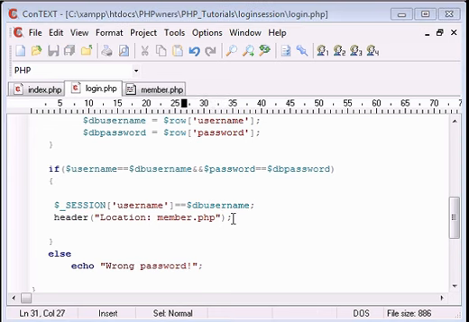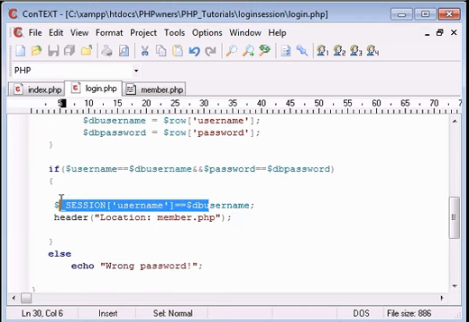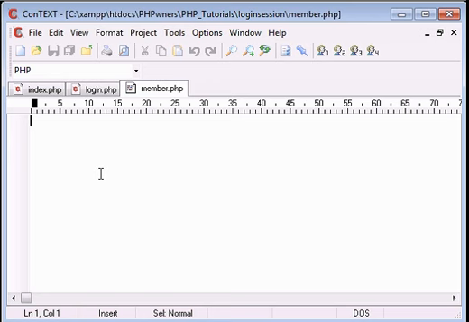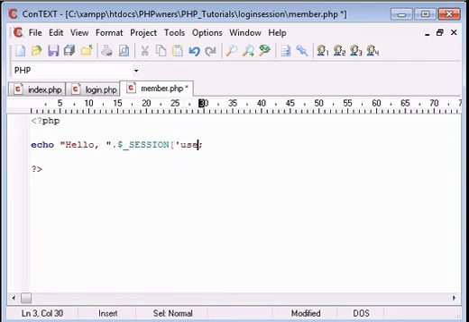Now we can add a friendly little welcome message. It'll also help to test to see if this works. We're gonna go over to member.php, open our PHP tags. We can echo hello, comma, space, dot to connect it. The period will connect it. Username. So we can save that out.